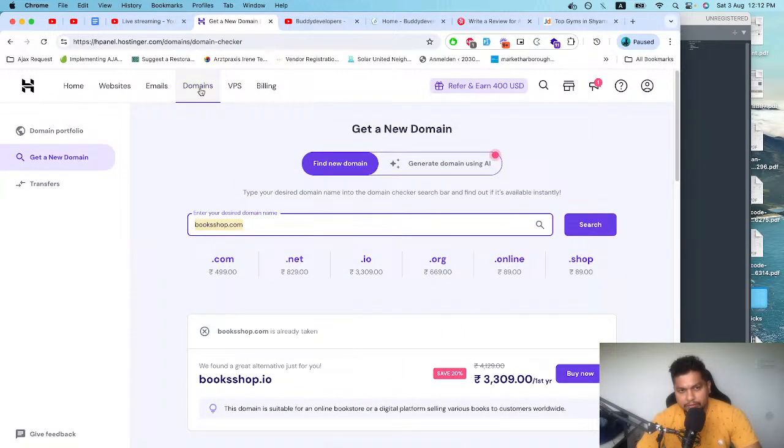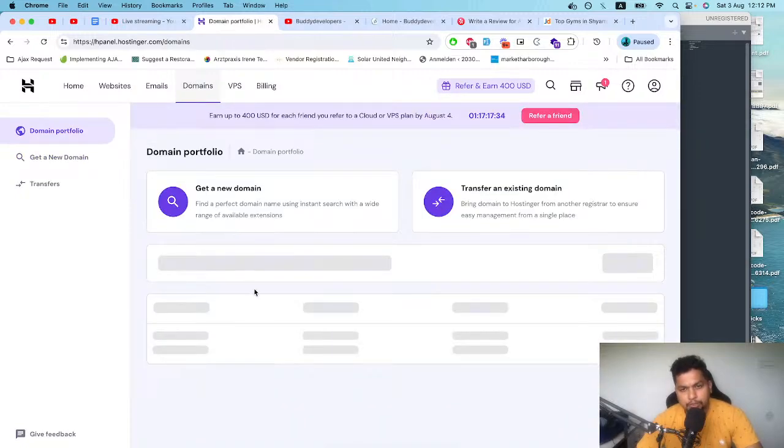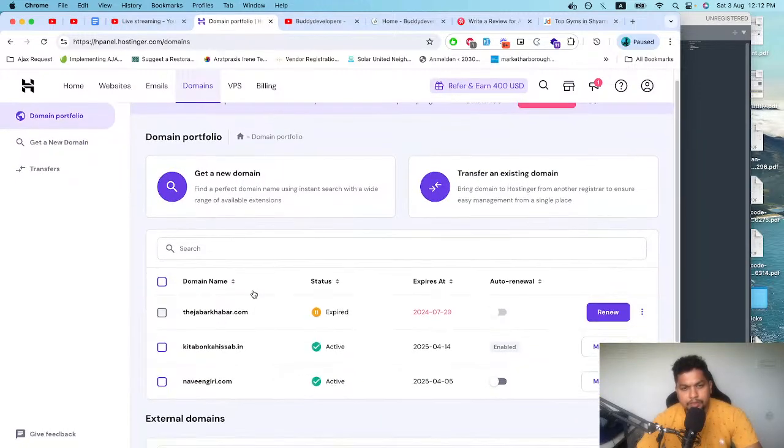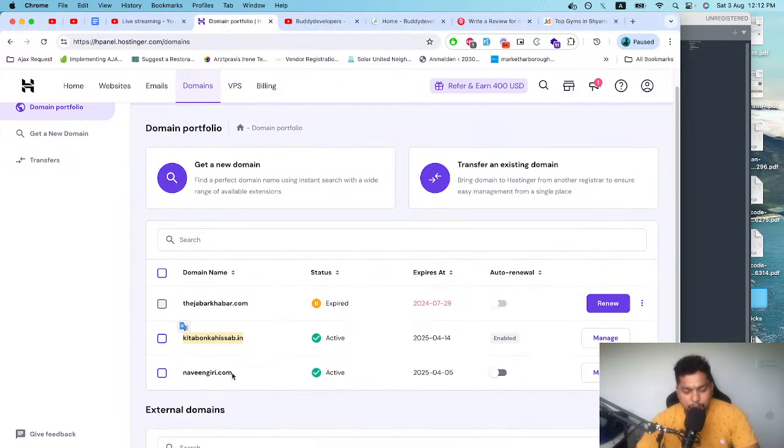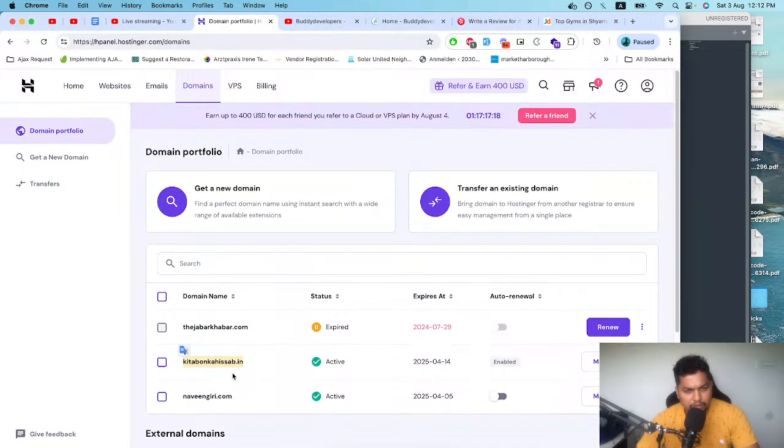But I have already purchased a domain name, so I'm just going to use it. So here is my domain name, kitabukahisab.in. .in means it is only for India, so it is just a test domain. I'm just giving you a demo of this. It's not a real website, so I'm just using this domain name for the demo.